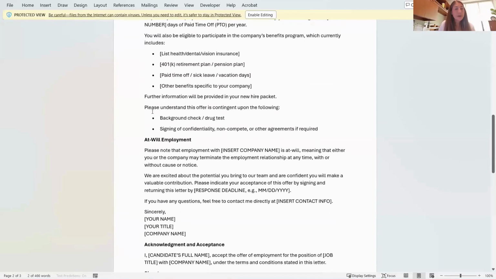It's also a standard practice to note what the offer is contingent upon, whether that be a background check or a background check and a drug test, or maybe signing a confidentiality and a non-compete agreement, that type of thing. So you could always include that. If these two things don't apply, you can go ahead and delete it. Again, use it how it will work for you and your company.